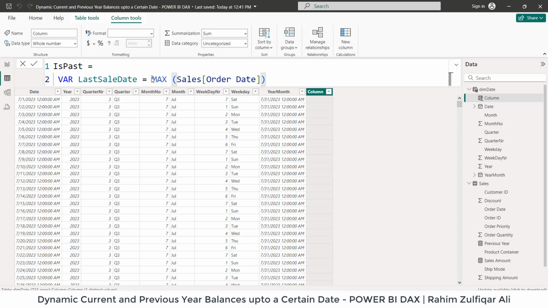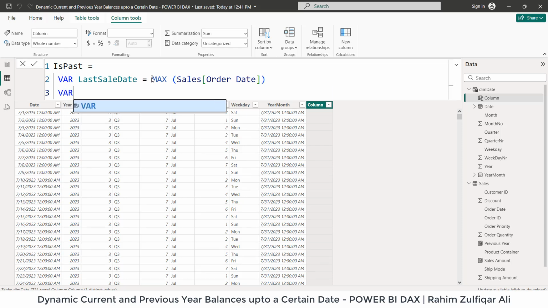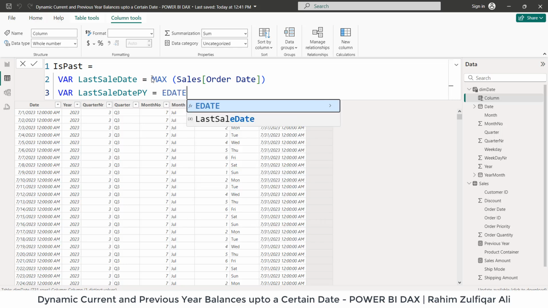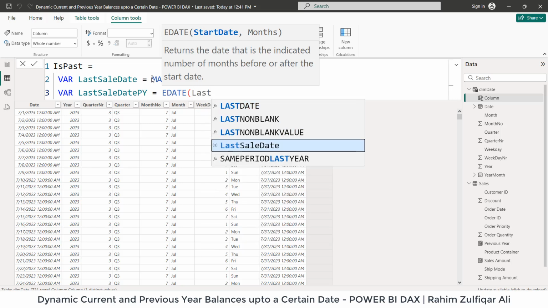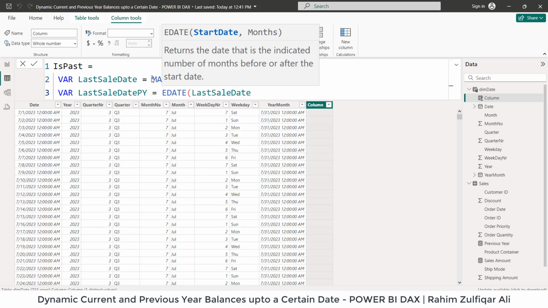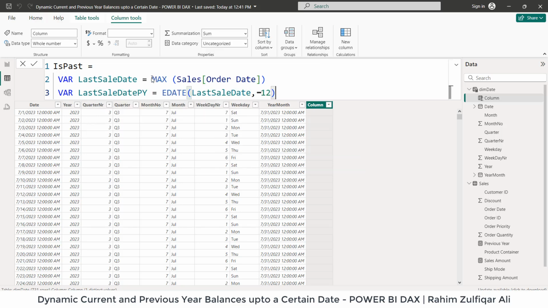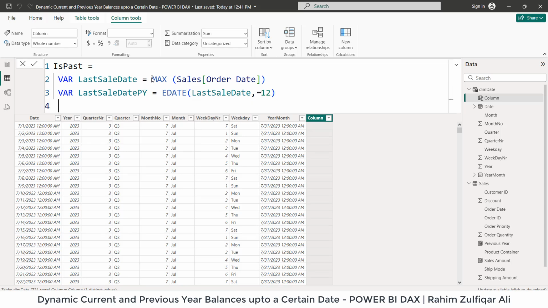Then again, next line, one more variable. I will also explain this, let me just finish writing the logic first. The next variable is named last sale date previous year. Here PY means previous year, equals to EDATE, bracket open, let's call the variable last sale date here, and then minus 12, bracket close. So return.